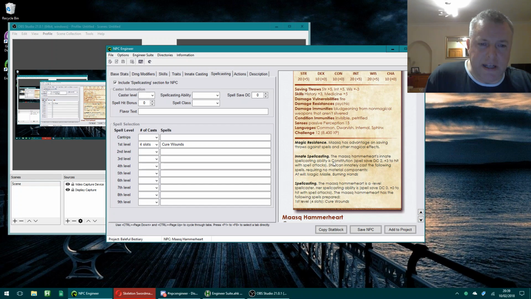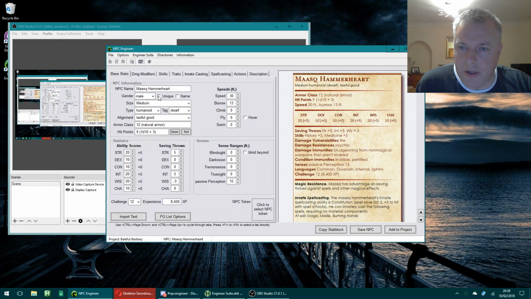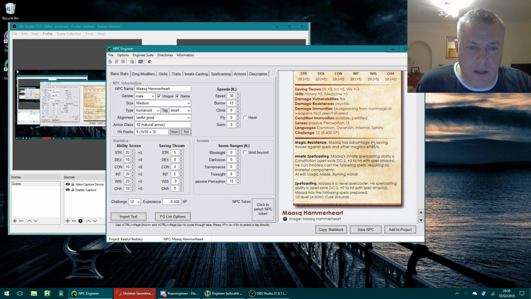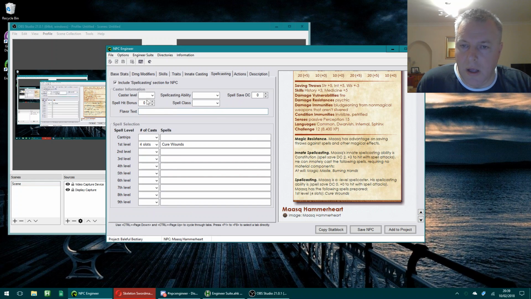Now, you'll see it says the Maasq Hammerheart's innate spellcasting ability and so on. That's because I messed about back in the base stats, so I'll go back to that and change it again. So Maasq is male, unique name, and down there you'll see it's changed it now to just Maasq's innate, and Maasq is a something level spellcaster. Not finished adding that. We'll not go through it in painstaking detail. It should be fairly obvious what each thing is.